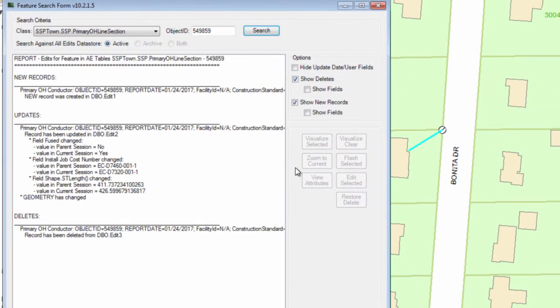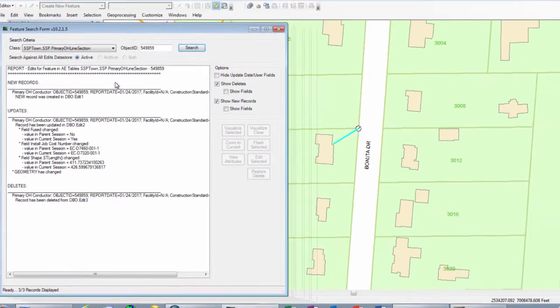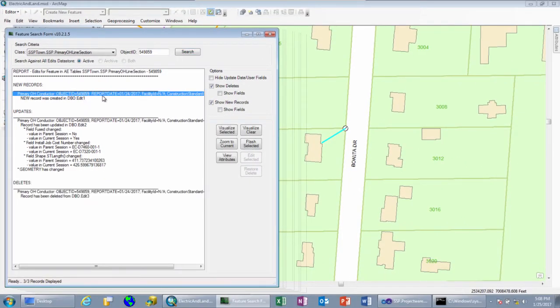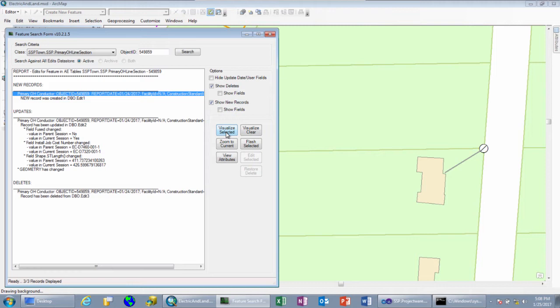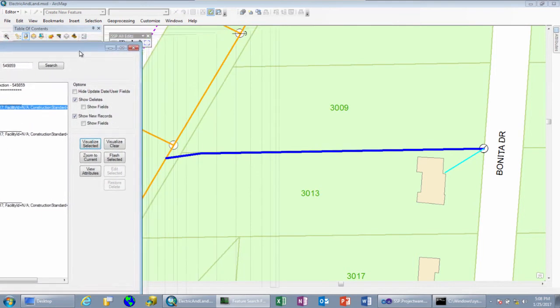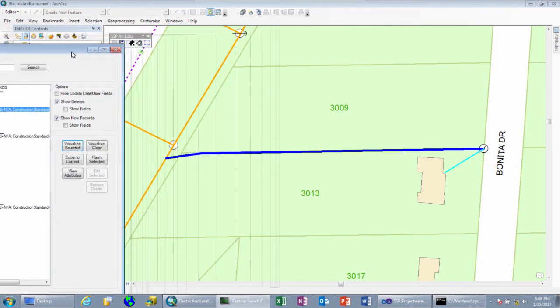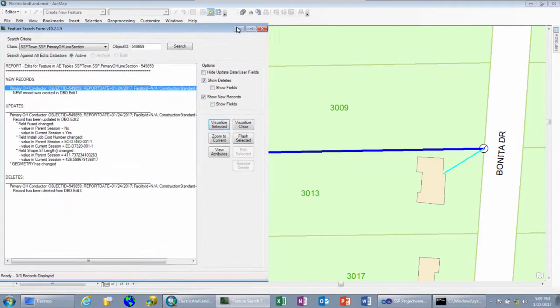So now we're seeing, sure enough, the primary overhead record. I'll just move this over so we can get a little more screen real estate. This was created here, and we can visualize this record. It'll be a little more exciting here. And we can see that that overhead record was certainly created there and did feed that location.